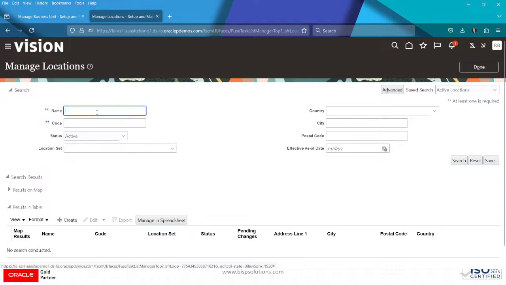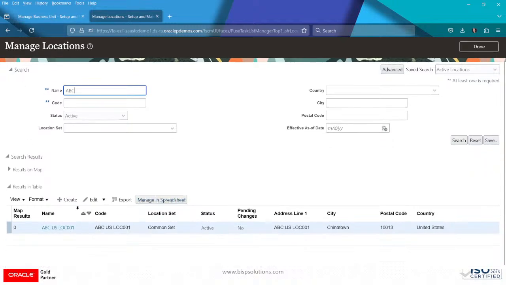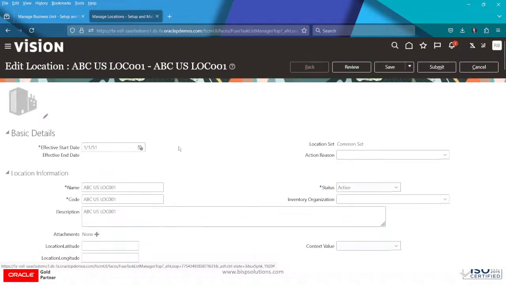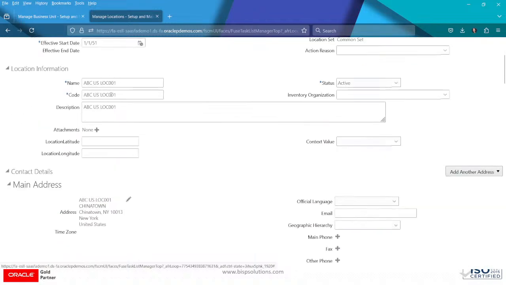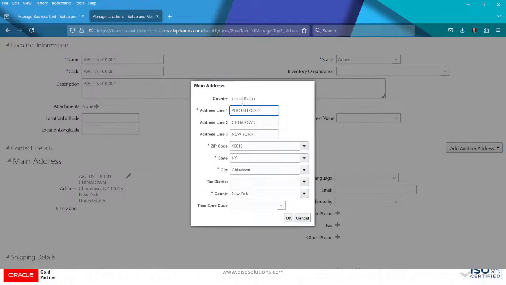Yeah, so let me search with the name ABC. This is the ABC location which we are using out here, right? So if you see that I did that particular one, let me correct this, right? So if you see this one, this is the name and the code, the description, and you can provide the address out here. This is the address, that is a United States address out here, line 2, line 3, zip code. So as the zip code with the state, city and the county.